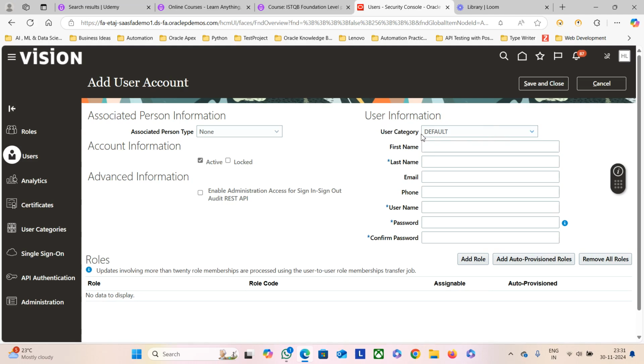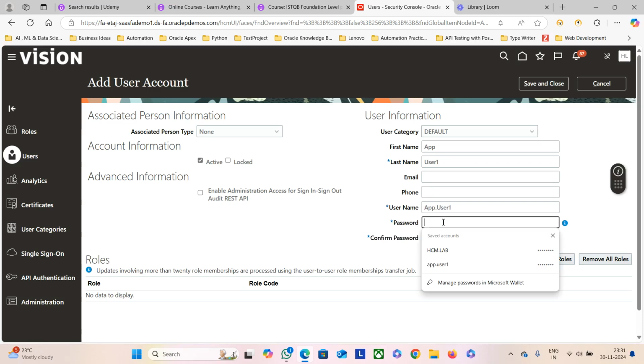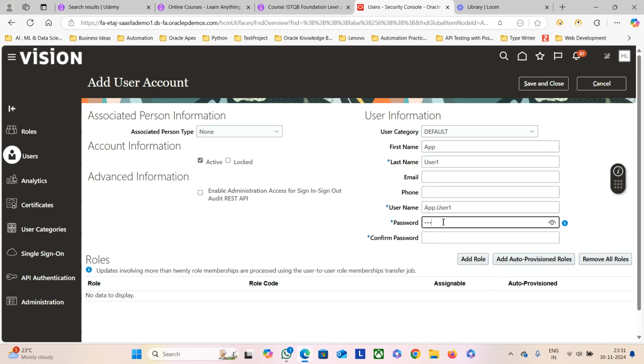While coming to this user information, this is the important one. You have to select user category as the default. Just give the user first name as app and last name as user 1. And just select the username as first name dot last name. Just give the password.